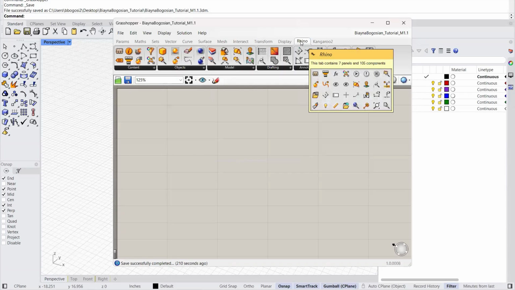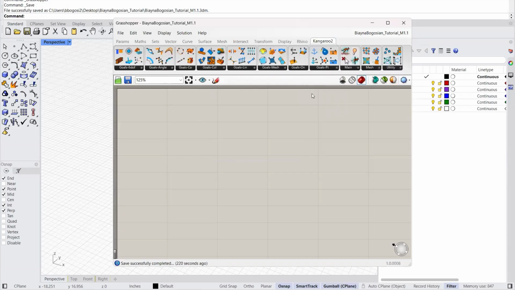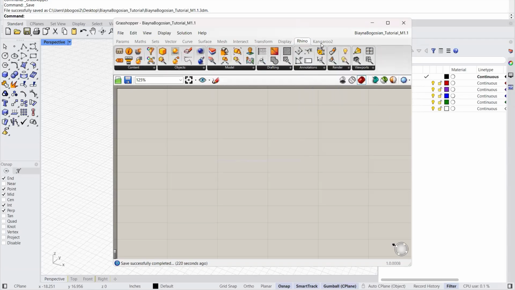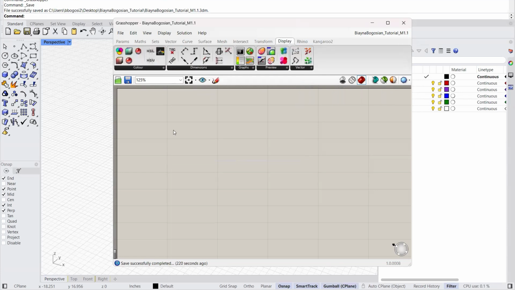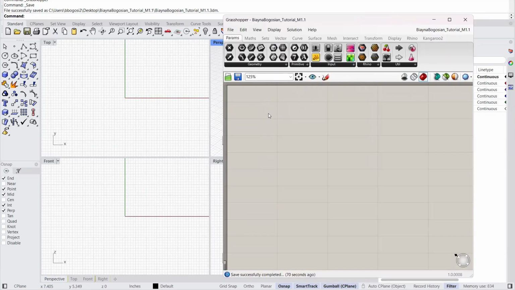And you might also have some additional tabs. For instance, Kangaroo Physics was recently added as a permanent component, and then there's a Rhino tab. But if you don't see anything beyond basically your Display, that's completely fine. As you start to add more plugins, you will see these tabs expand.